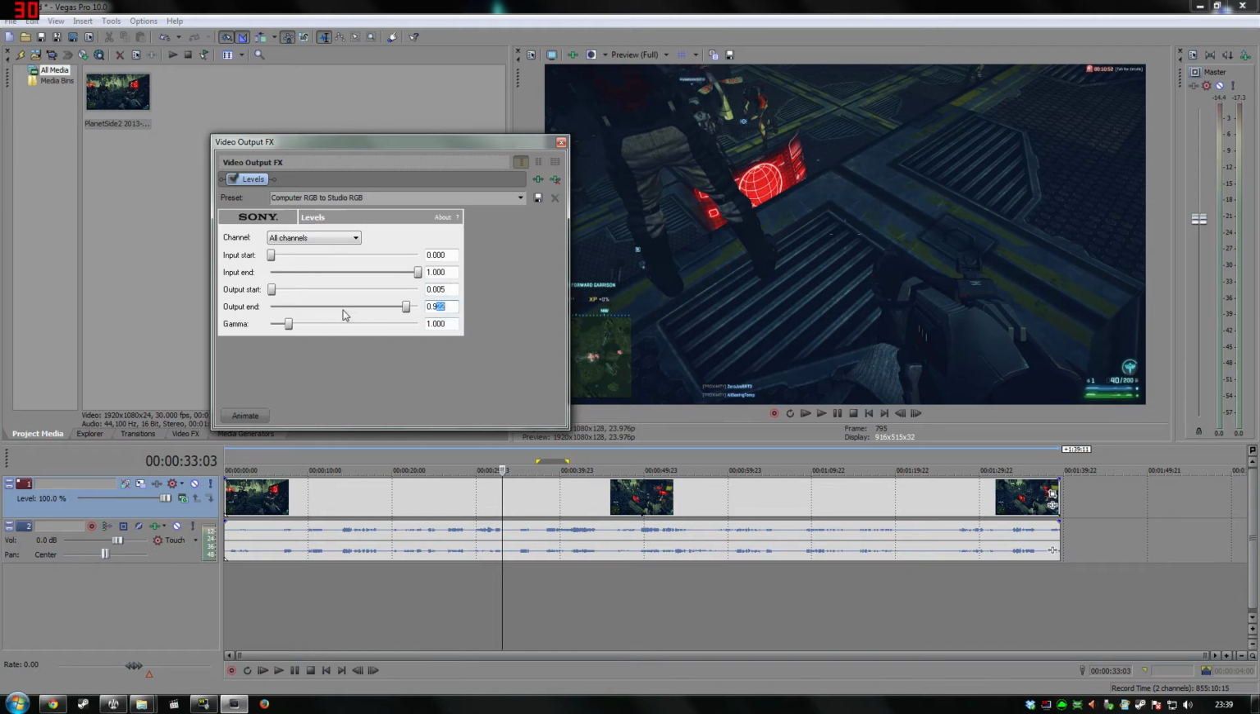So on the output end for the white level, it puts in 0.922, but I change it to 0.98, which is again a very subtle change, but just enough to kind of compensate it. So that's that.